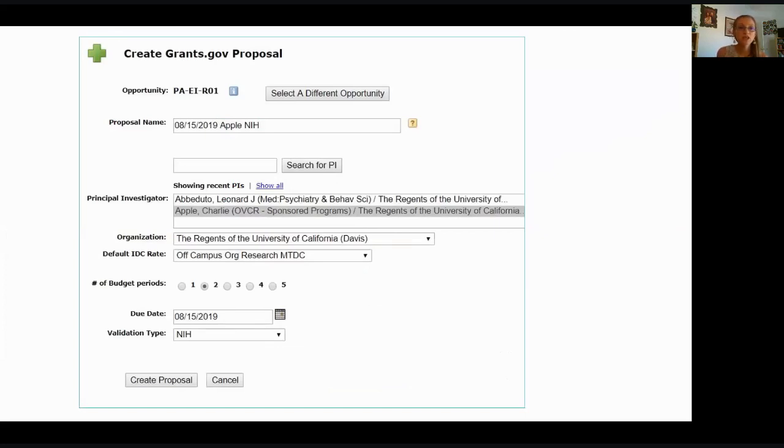You're going to put in the proposal name, the PI. We're all going to log in as Amy admin, so you shouldn't need to search for PIs. You should be able to find Charlie on your list. And then you're going to put in, if you need to, the default IDC rate, the number of budget periods, the due date, and the validation type should auto-populate as NIH.